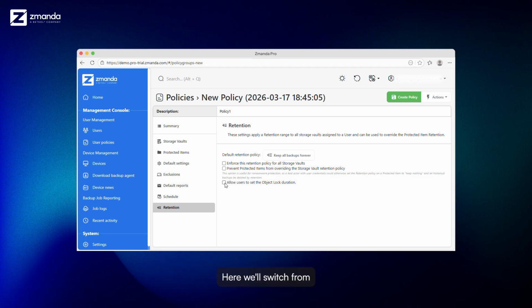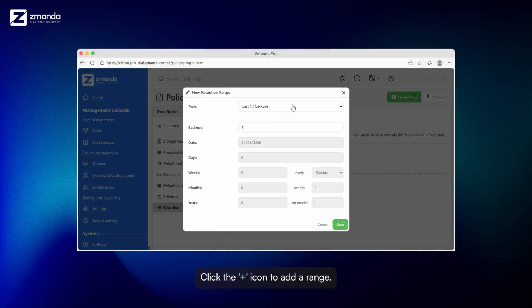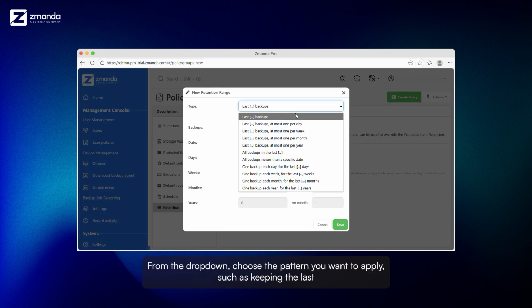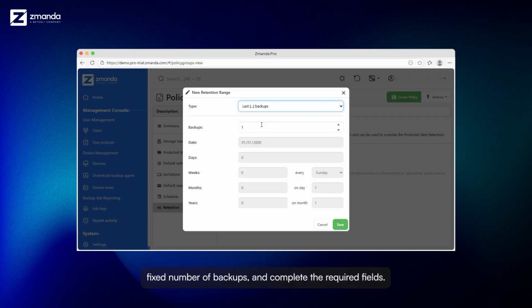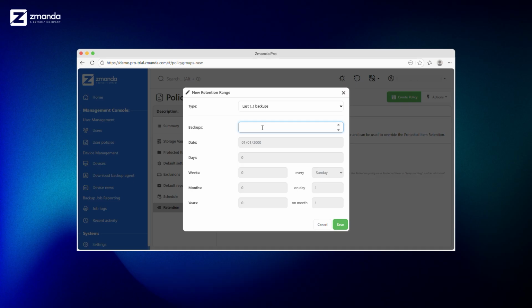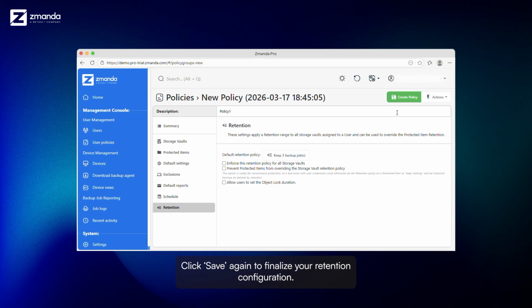Here we'll switch from Keep All Backups Forever to Only Keep, which allows us to define specific retention ranges. Click the plus icon to add a range. From the drop-down, choose the pattern you want to apply, such as keeping the last fixed number of backups, and complete the required fields. Click Save to continue. You'll return to the Edit Retention Policy screen. Click Save again to finalize your retention configuration. Once all settings are complete, click Create Policy.